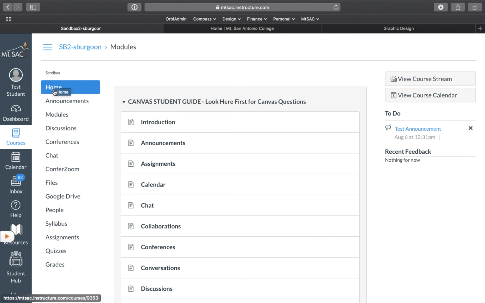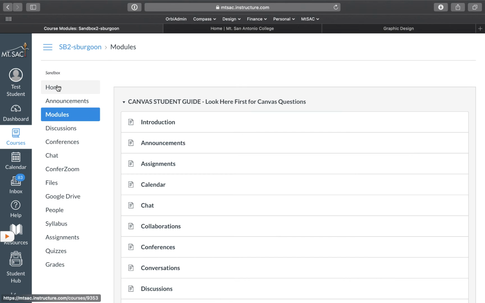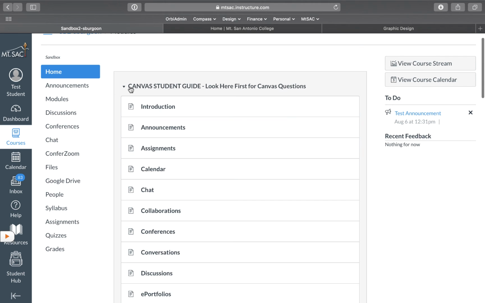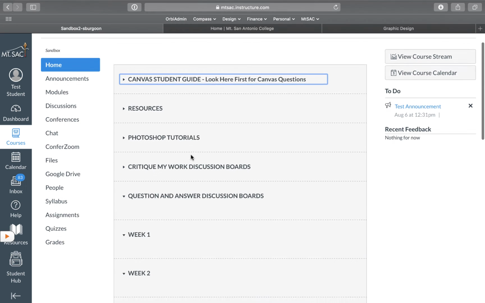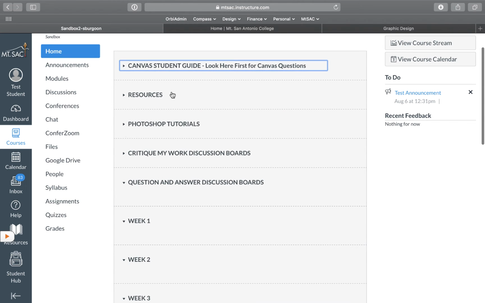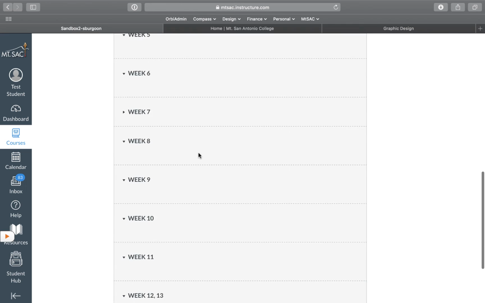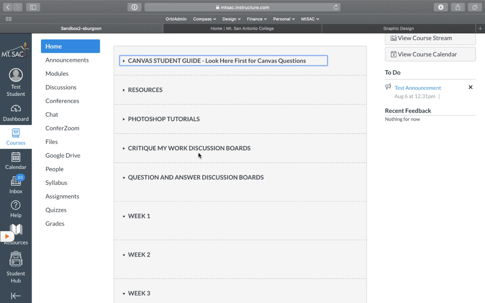And home and modules are exactly the same. And you'll see that when you choose either one of those, these are the modules. The main modules are listed here. And you can see the top 5 modules that have to do with resources. And then you see the remaining modules are broken down in weeks. And that's how the course is going to work, by weeks.